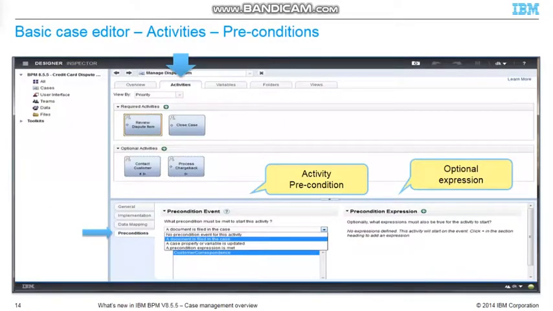Here is a screen capture on setting preconditions for your activities. As described in the previous slide, you can choose from 4 preconditions. A precondition consists of 2 parts, a precondition event and a precondition expression. The 2 parts together determine when the activity starts. In addition to determining when the activity first starts, the precondition also determines when an activity that is already started changes state, for example, from a waiting state to a working state.